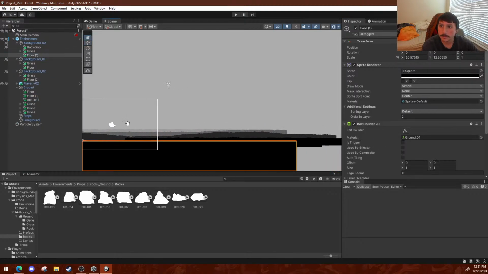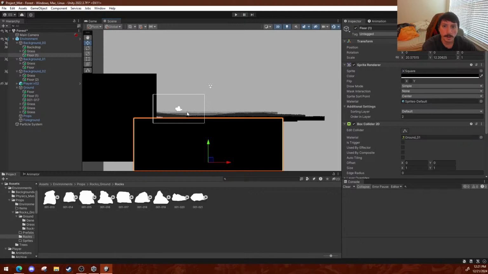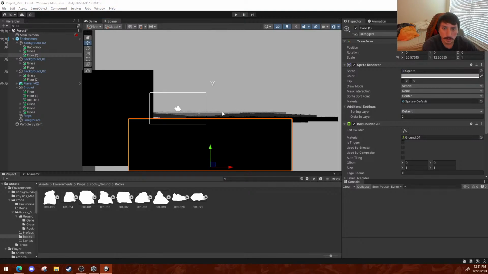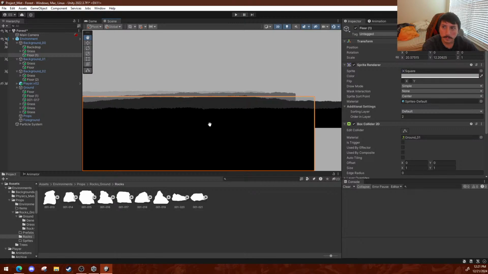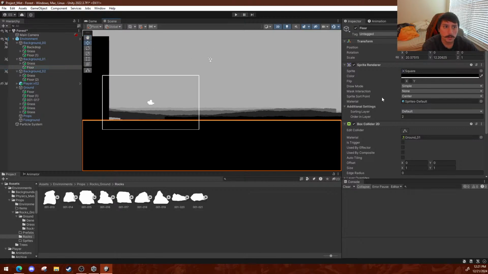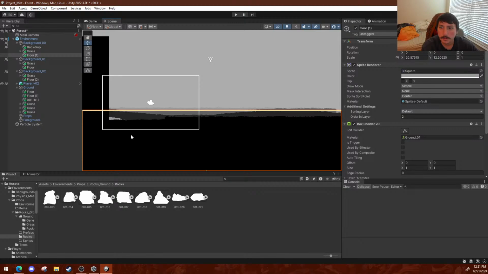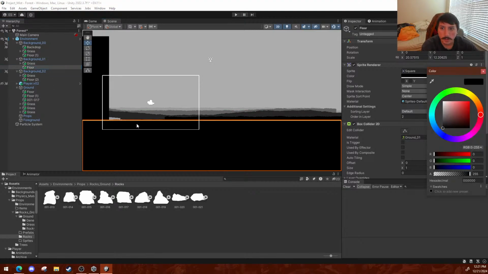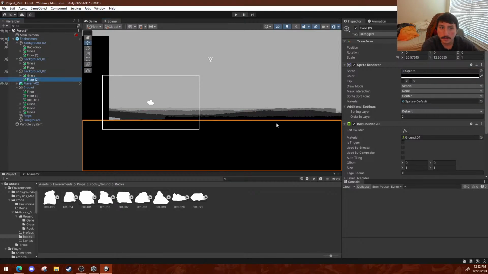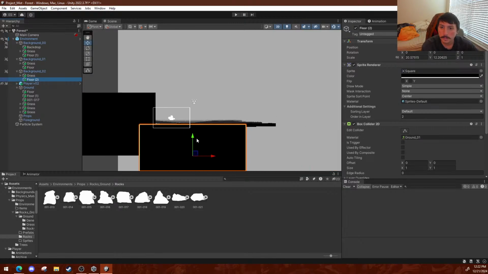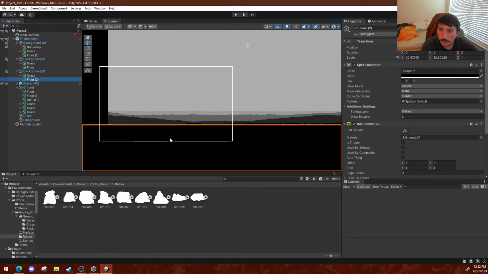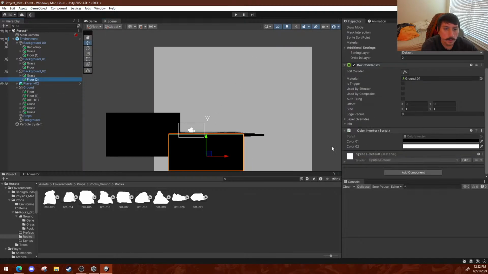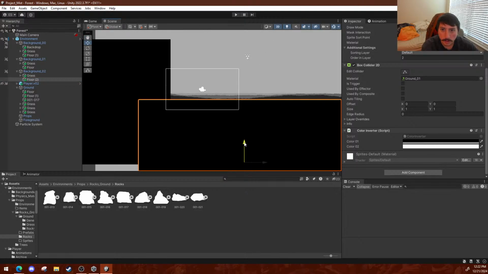Okay, then I take this. It needs to be this color. Okay, then this needs to be this color. Then this needs to be this color. Move it up a little bit. Is it working? I can't really tell. Oh, okay, I see. I've got the color inverter on it. Hang on, I've got to fix that.